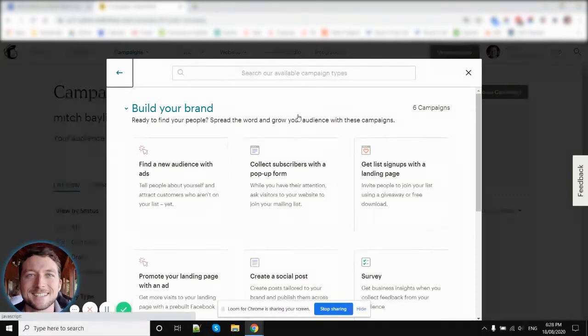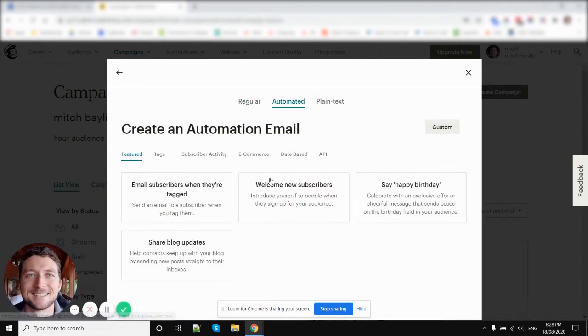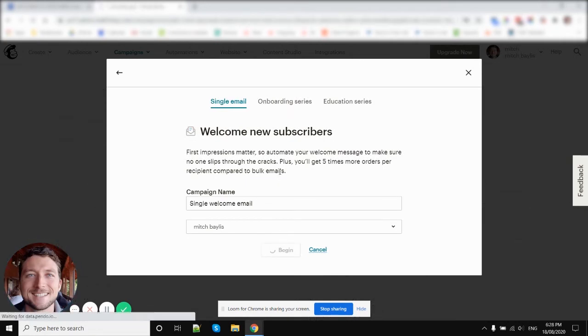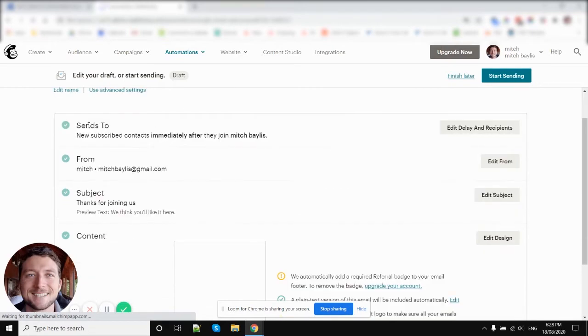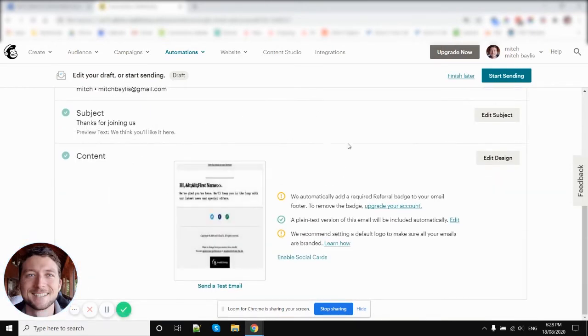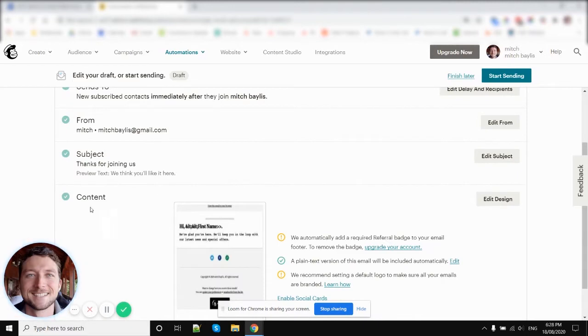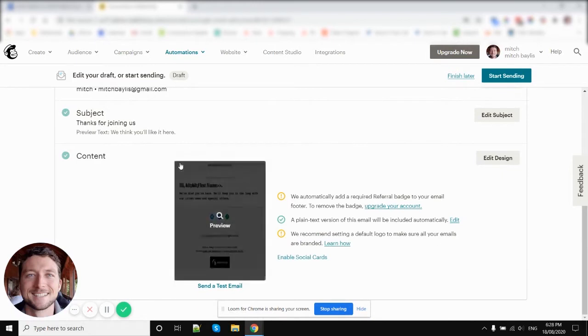So let's just have a look here. We'll go back to our automation builder, email, automation, and we will say, welcome new subscribers to that list, begin. So here is the automation builder. Okay, so from the get-go, we can see it's a little bit more basic. We've got who this is sending to. We can update the filter. We've got who it's from, the subject line, the content. Now, the one that I selected was just a single email automation.